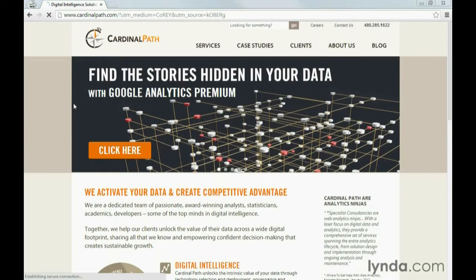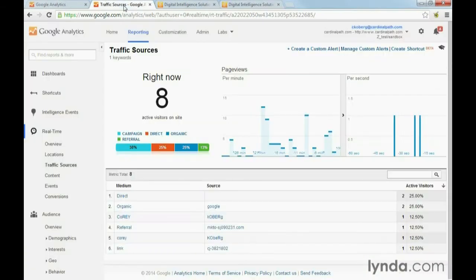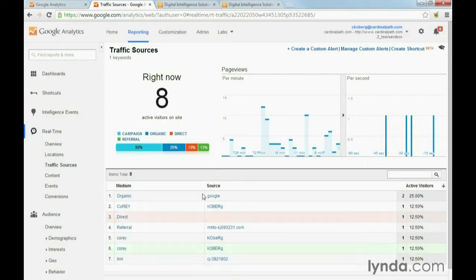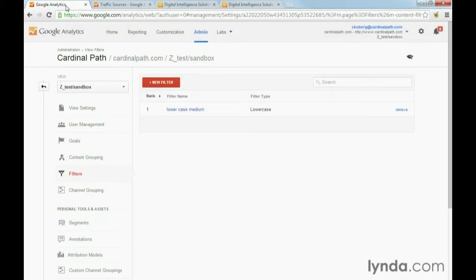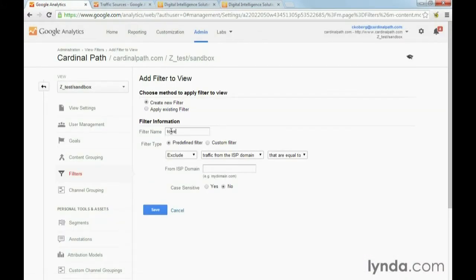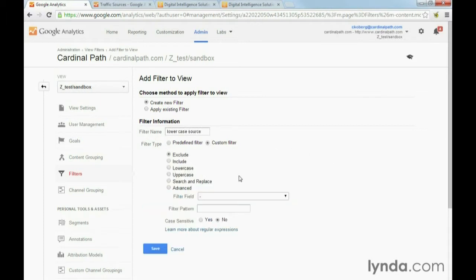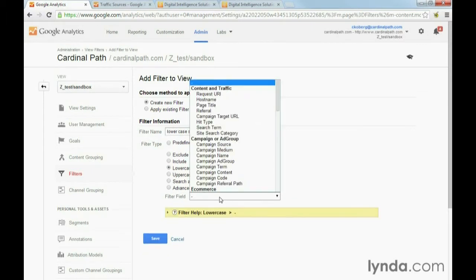What we'll see if we head back to our reports is the medium here for both of those. Now, instead of having Cobra all crazy camel case up here, Cobra has been lowercased. I've forced those into lowercase. Now, if I did that for both medium and source, these would both be lowercase, and they would be combined into one. So we want to not just apply this to the mediums, of course, but we want to do the exact same here. We want to come in, put a lowercase on source, custom filter, lowercase. I'm going to apply that to campaign source.